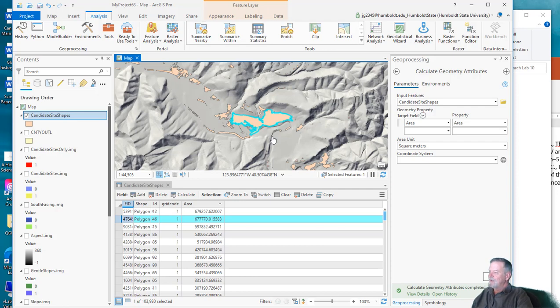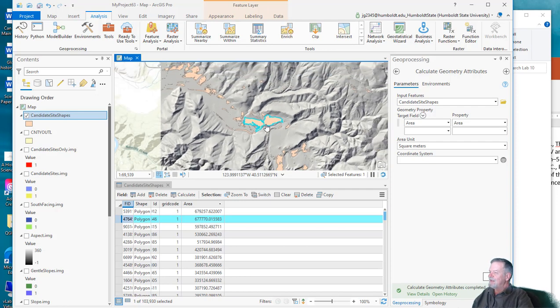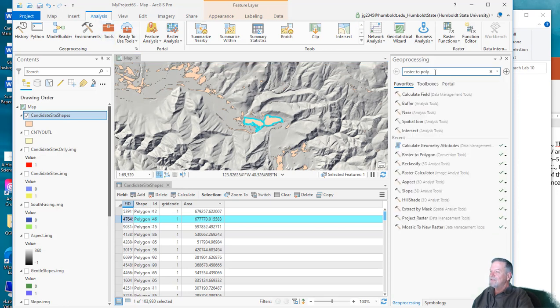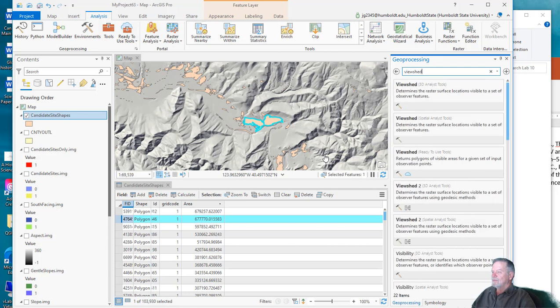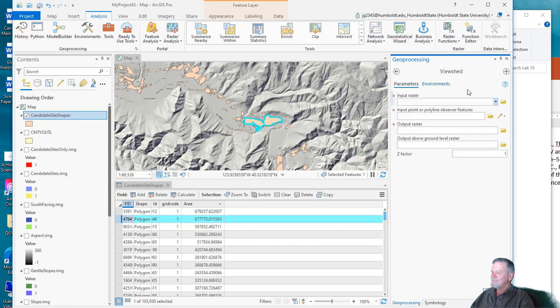But now what we're going to do is we're going to run a view shed. So view shed is very different, and because we want to be able to see the zombies coming, we need to build a tower. So we need to see how big we need to make our tower. We'll run the view shed tool. Now before we run it, notice it's looking for an input raster. That's our DEM, but we need a point for where our view shed is going to be, or where our tower is going to be.